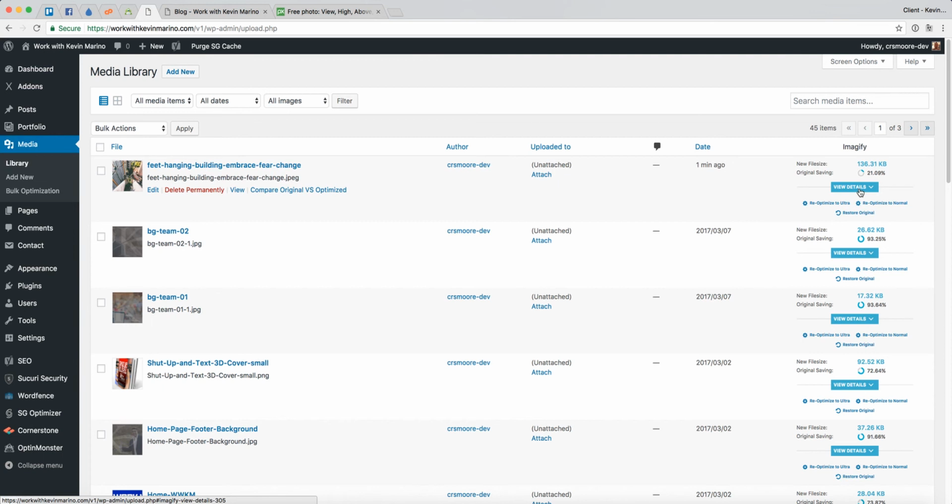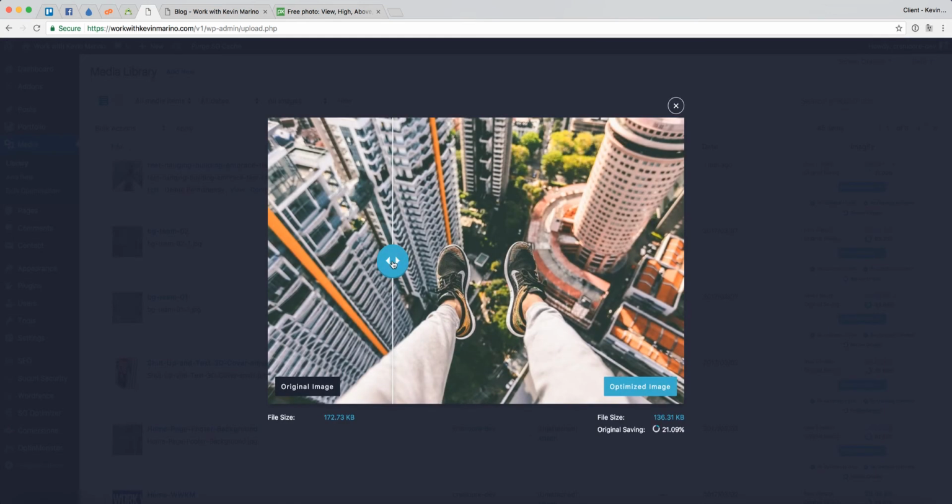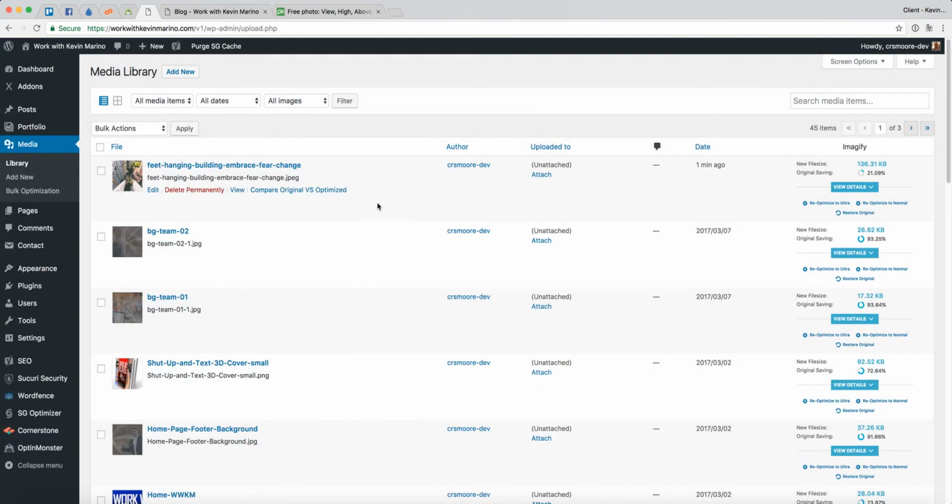So I can also compare, if you want to compare the original. Look at this. The original is on the left of the slider, and the optimized one is on the right. And if you slide back and forth, I can barely see any difference at all. But we got a 21% savings. That means it'll load a lot faster. So there you have it.